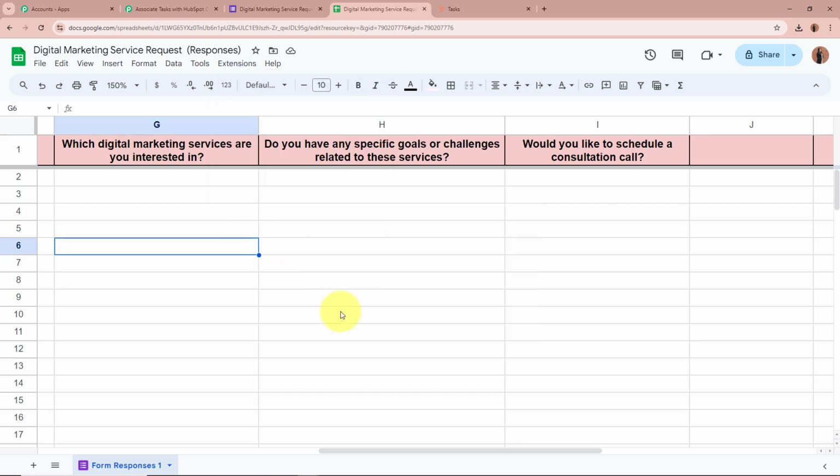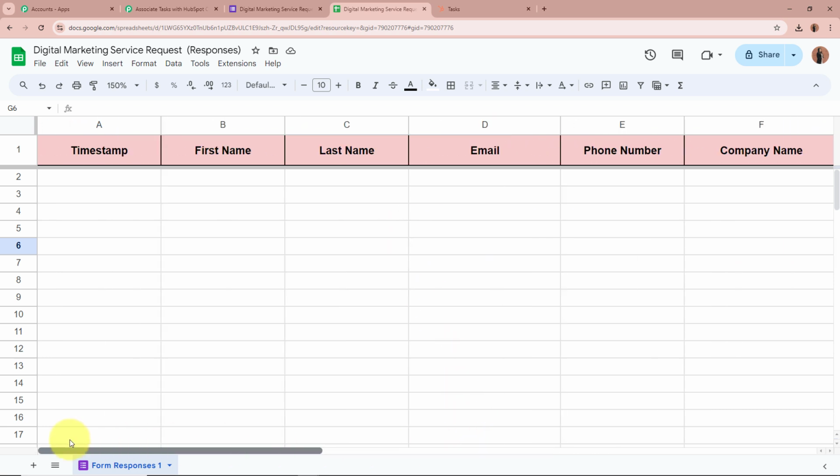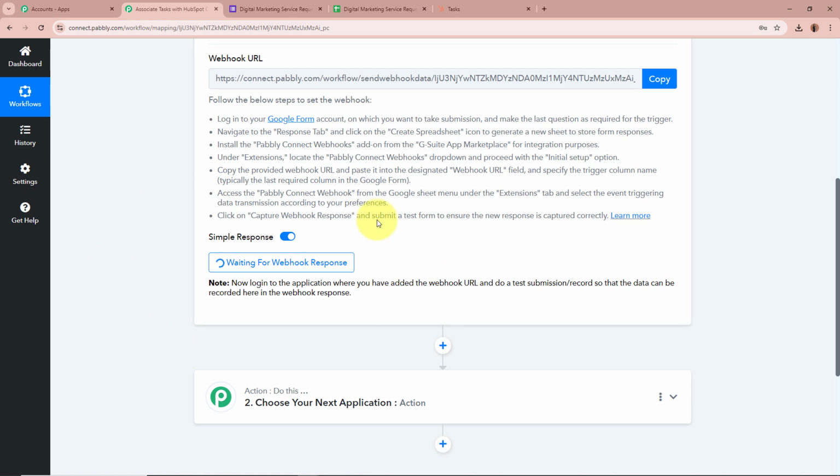It is very important to click on send on event so that whenever a new response is captured in this spreadsheet, right away the spreadsheet is going to send that response to Pabbly Connect. That is why it is very important to click on send on event. Okay. So now this spreadsheet is connected to Pabbly Connect. As it is done, if I go back to my workflow, it is saying waiting for webhook response.